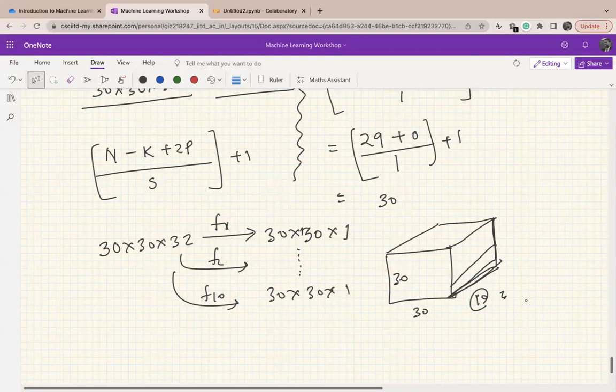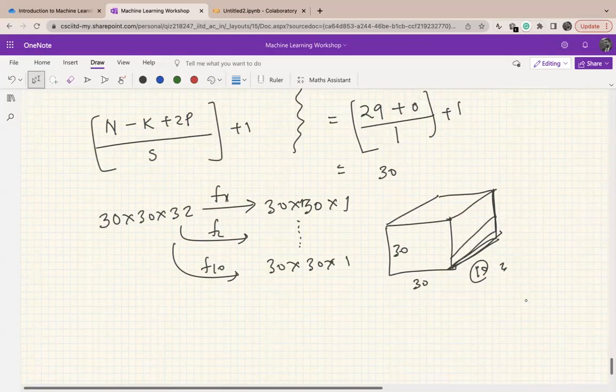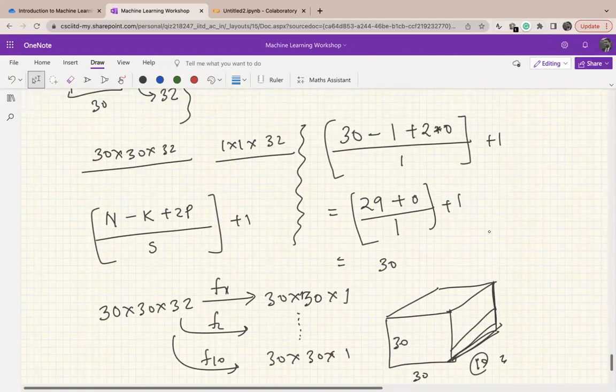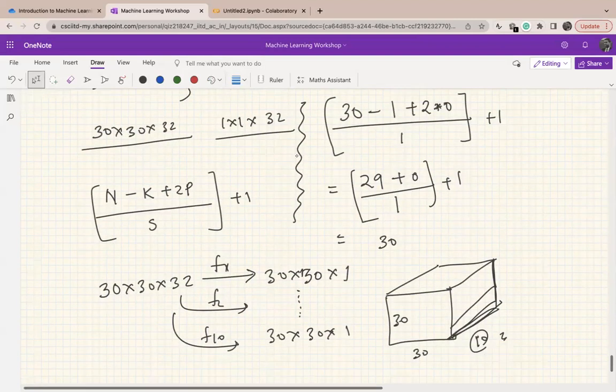So what we saw here is that this 1 cross 1 convolution does not actually change the height and width of the image, but it can affect the depth of the image. So let's say the shape was 30 cross 30 cross 32, it is now reduced to 30 cross 30 cross 10. The depth reduced from 32 to 10. So this was the real motivation behind introducing 1 cross 1 convolution.